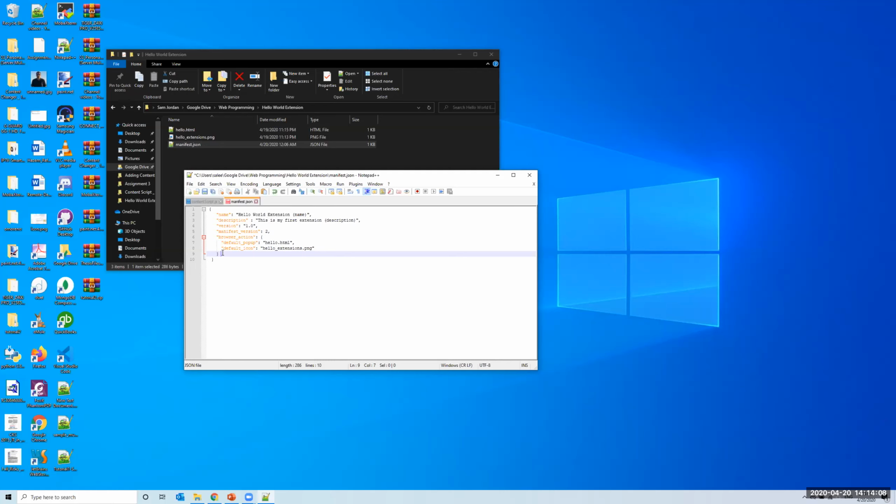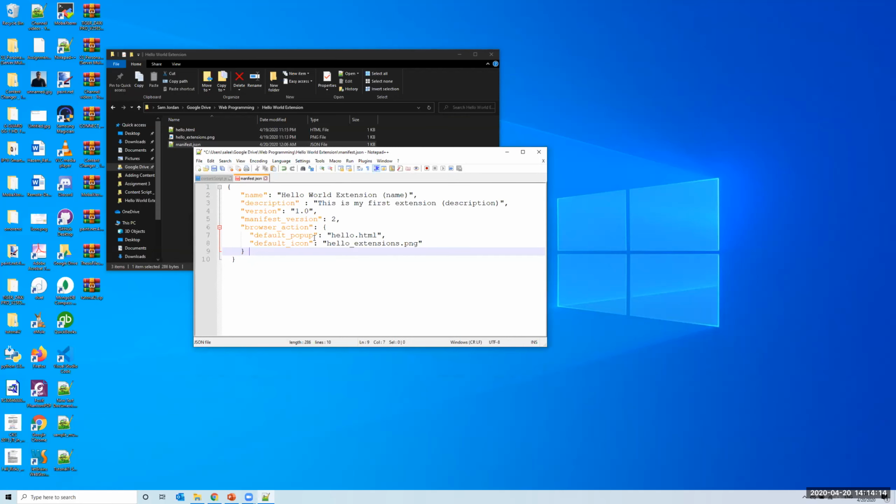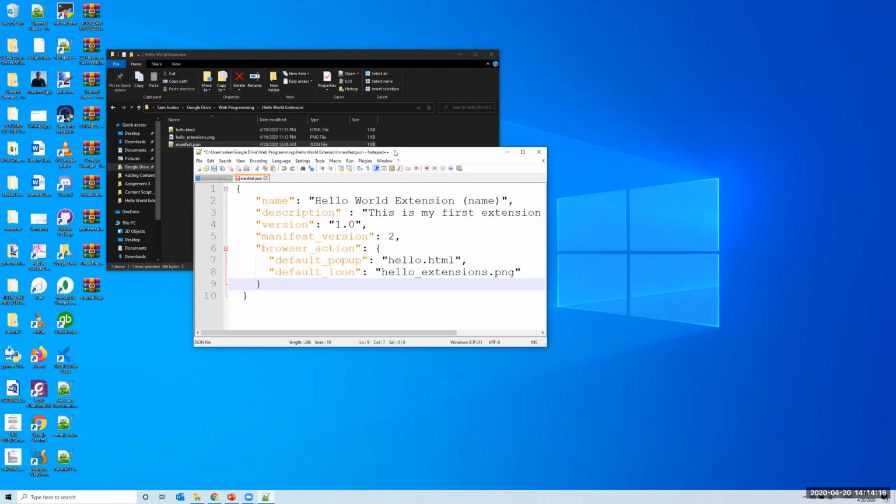background extensions. Salim, can you increase the font size on Notepad++? I think some people are having trouble reading it. Oh, okay. Is it good right now?